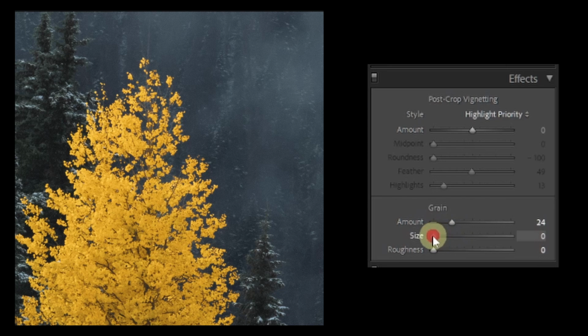We have a size slider, which is just how big or small we want the grain. I like my grain to be very fine, around 1 or 2, and a roughness. So I'll bring the size up some so we can see that. How rough of a grain do we want in our image? For me, I like a very fine grain, very small, and very smooth. So I have this at 24, 4, and 3 to bring some grain into this image.